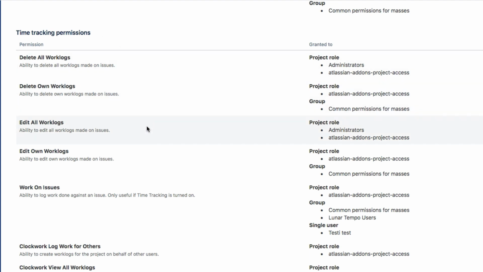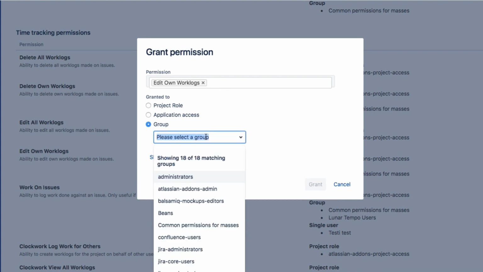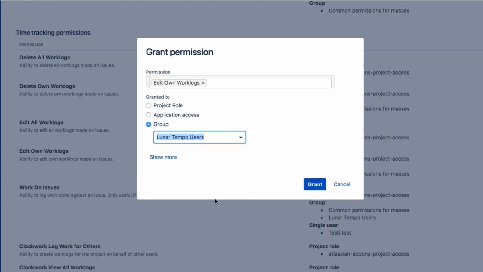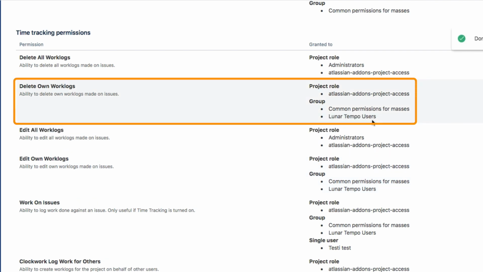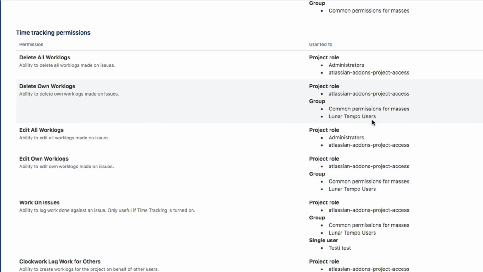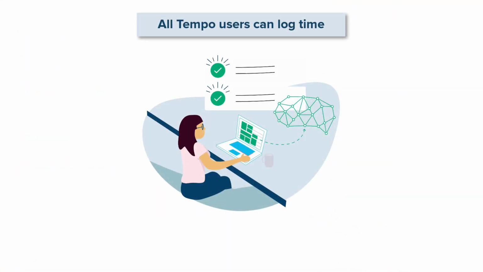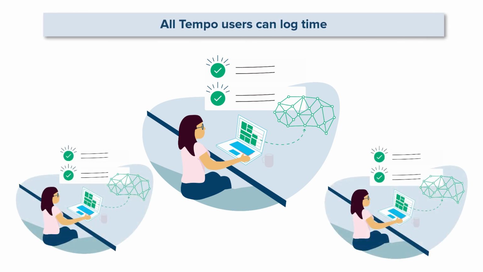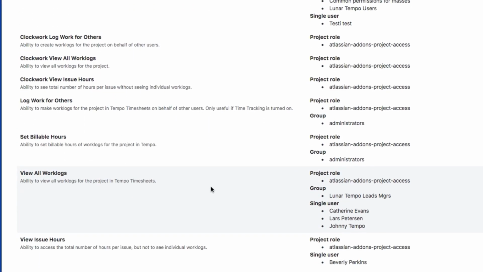First, I'll grant the Edit Own Worklogs permissions to the group of all Tempo users. And they also need the Delete Own Worklogs permission. Earlier on, I had already granted the Work on Issues permission to all Tempo users, so now everyone can log time against issues and have control over their own worklogs. For managers and team leads, they get a bit more power.